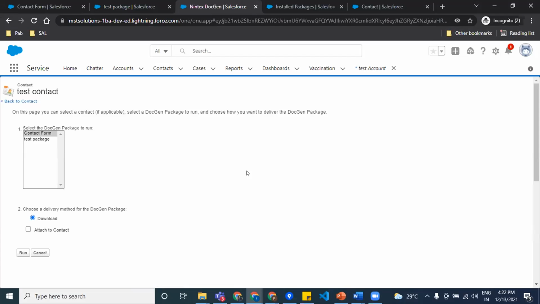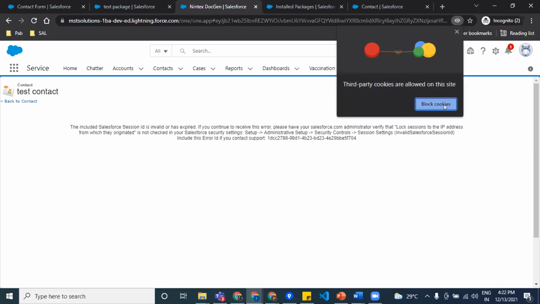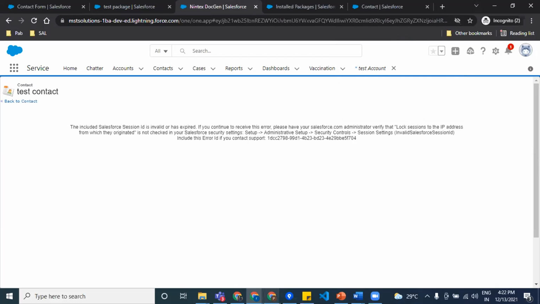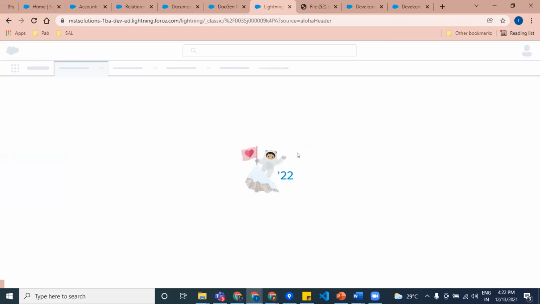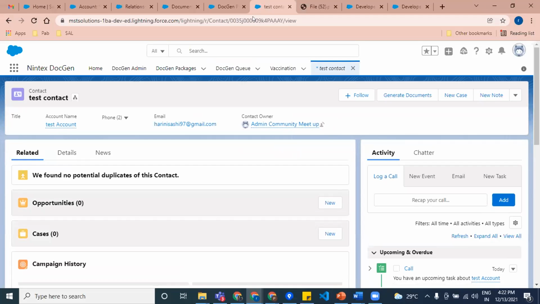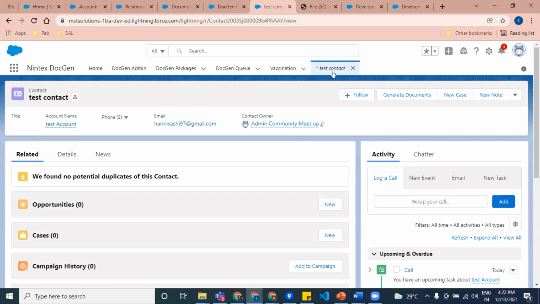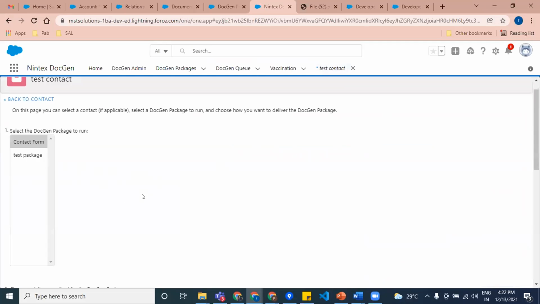I think my cookies or something is blocking this. Give me a minute. Hello. Hello. Yeah, so we're in here. Let's click the generate document button again and do the same thing. I think it will not block here.